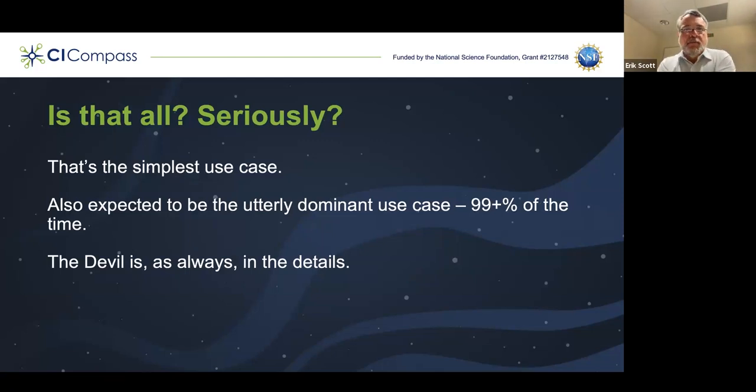Real simple. Okay, implement this in 500 lines of Python and we're done. At least with the easy stuff. Okay, so that is the simplest use case. Fortunately, it is the one that everybody envisions is going to be used the most often. That's an important thing to do.